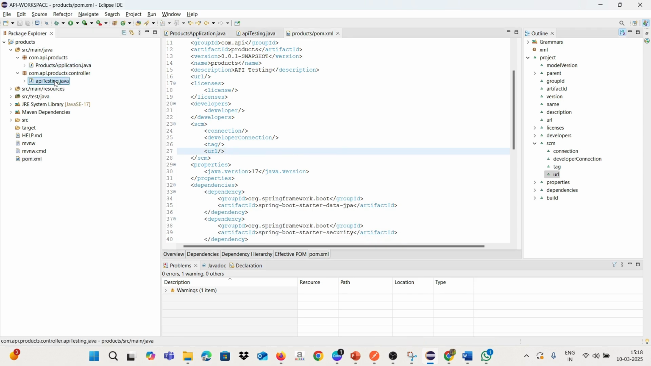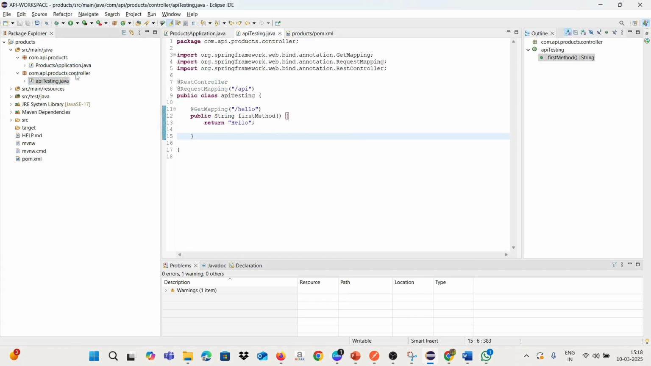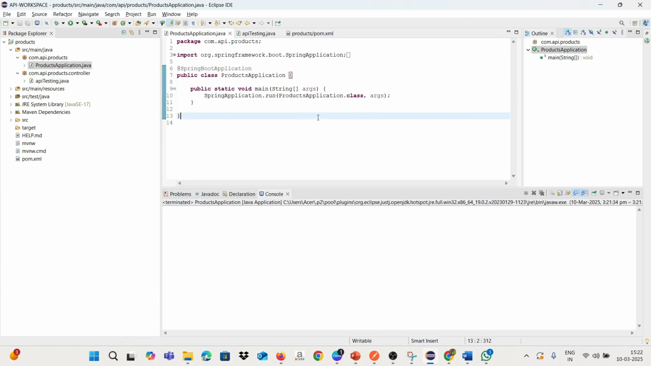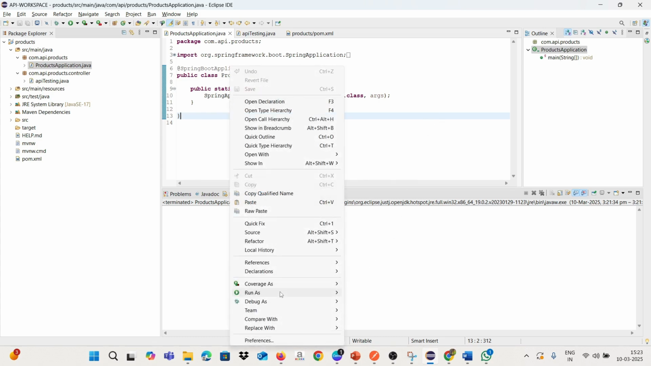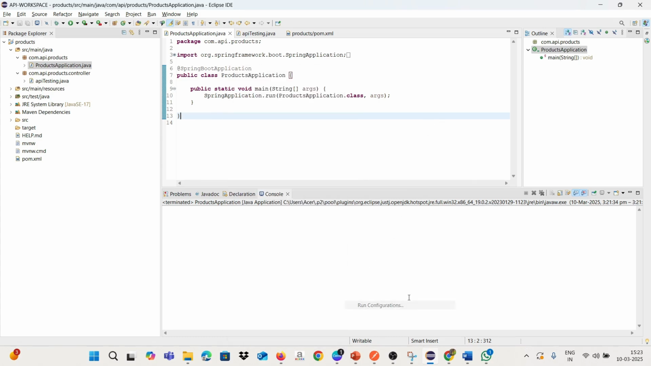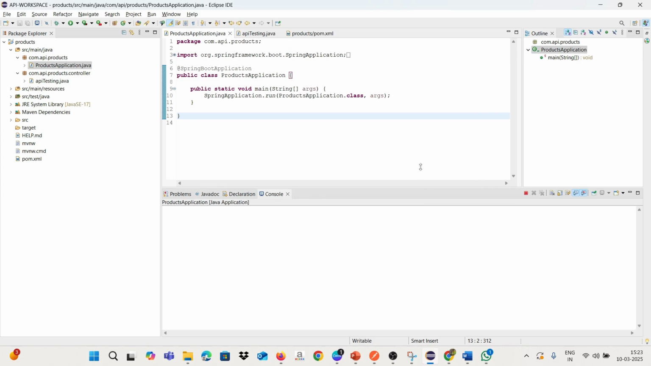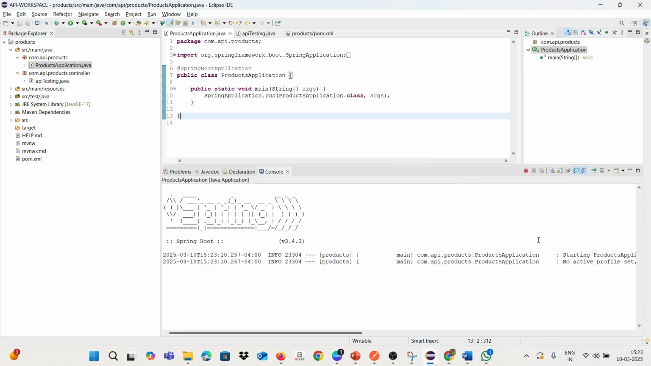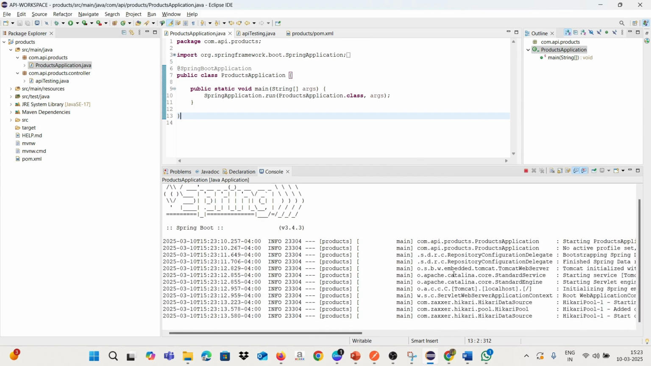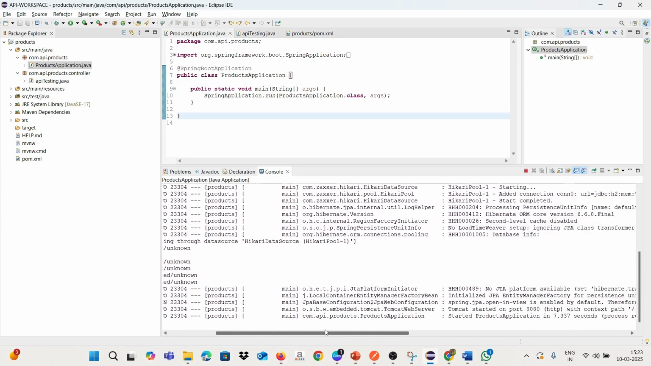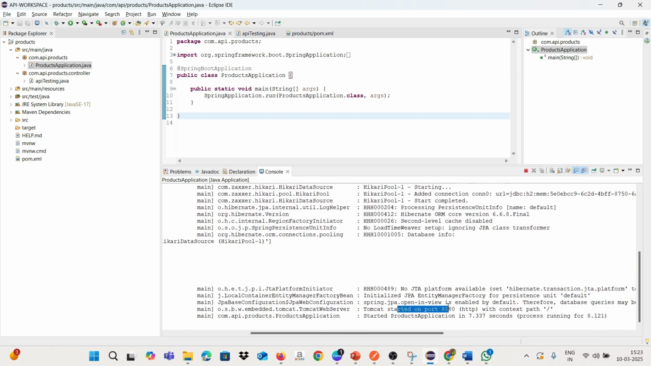So what I can do now is, the controller is there. I can go to my Java application and just run it. Now let's run our Spring Boot application. You just need to right click, run as a Java application. You can see it will be running in the terminal. And you can see here that your application is running on port 8080.